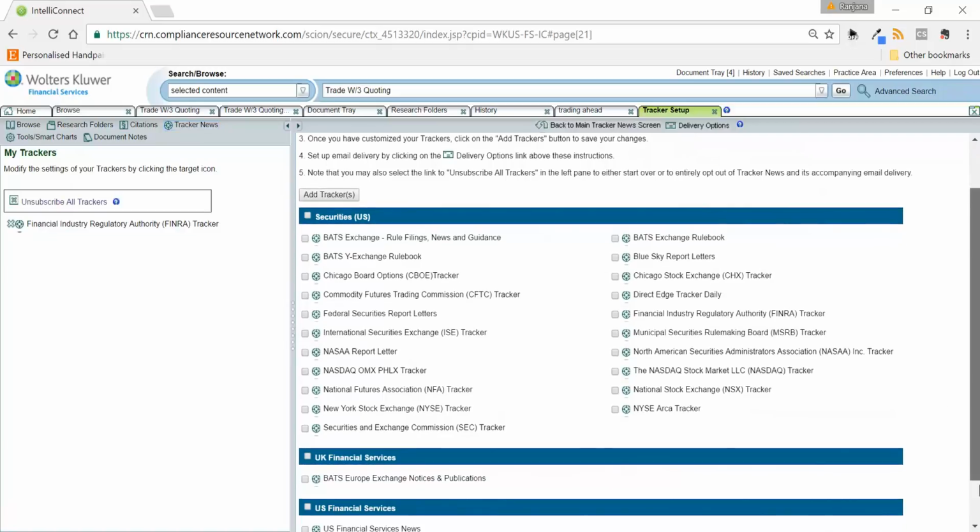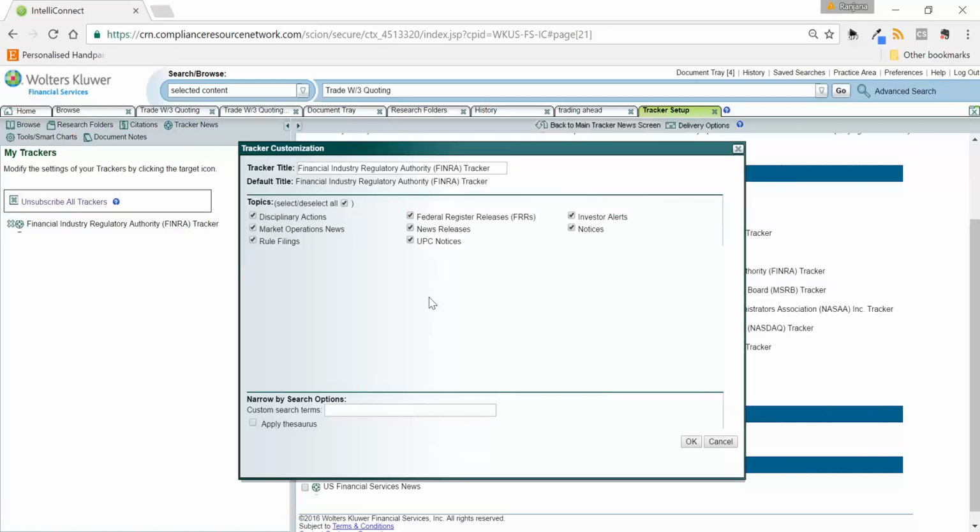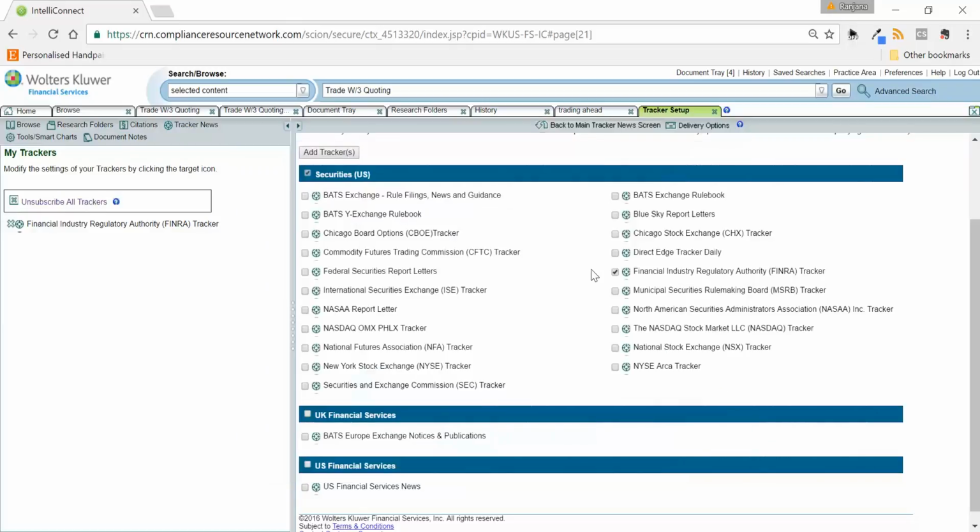In particular, I could click on the Finra tracker. And here you can see a little wheel that if I click on, it gives me options of various topics that I could choose to monitor. I could choose all of those or one or more of those, and I can even type in search terms. If I click on OK, where you can see I've checked the tracker that I'm interested in, click on Add Tracker, and it has added it to the left-hand pane of my screen.